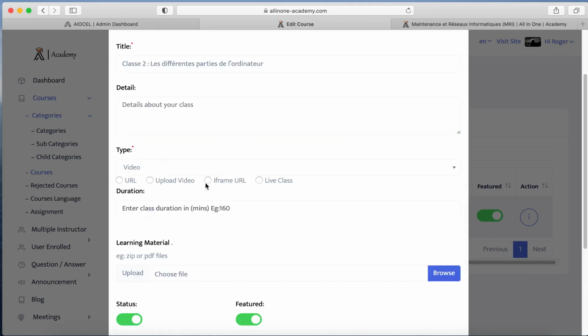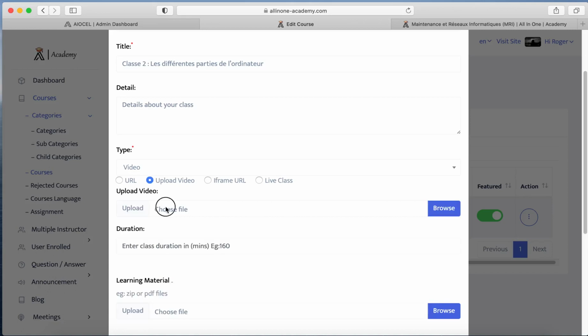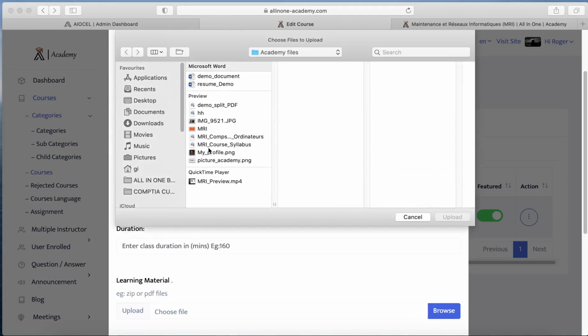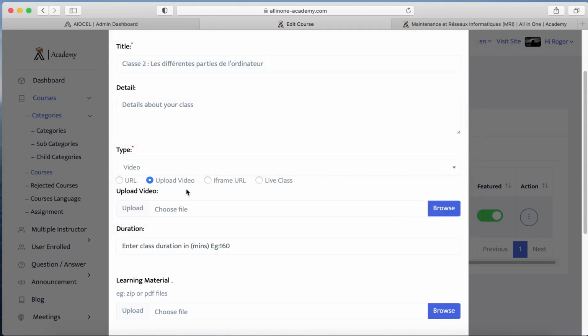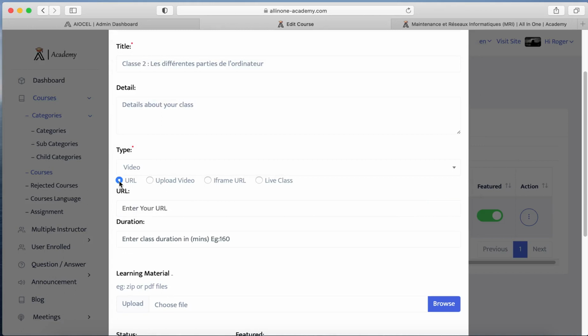There are many options, URL, upload. So URL means the video is on YouTube somewhere. And upload means the video is on your computer, so you can upload the video. So you can click upload and choose the video on your computer. Like an example, you choose the video on your computer, you upload. So I don't want that. I prefer to put a URL, okay?